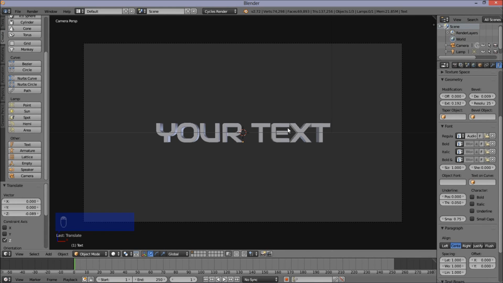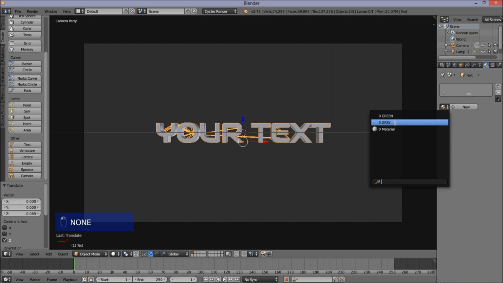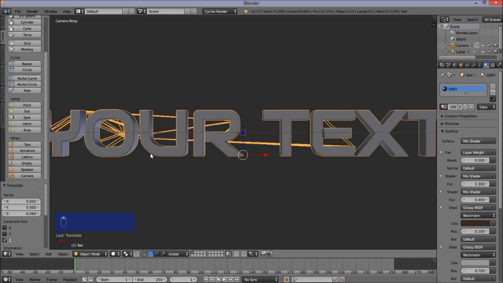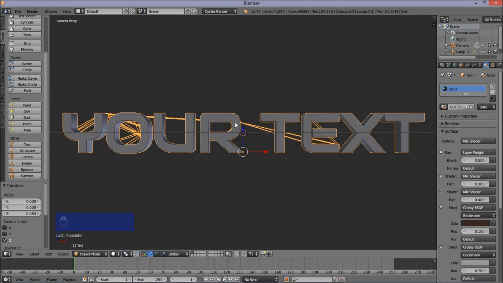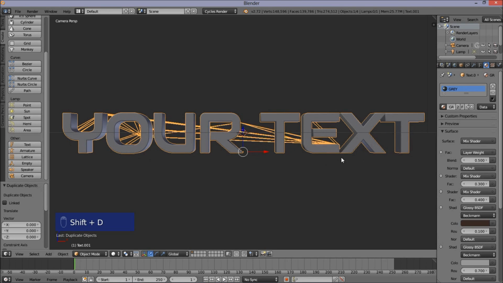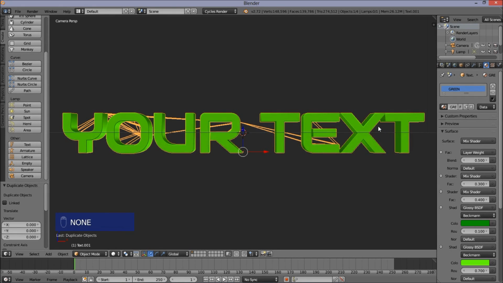Alright, so now right click on your text object now that we've got our materials in this blend file. Go into the materials section to the right of the screen here. Click the materials tab. Click this material icon here and click gray. So now we've got a nice gray text object, and we're going to make some green rims to go around our text. So we're just going to duplicate this text object by pressing Shift D on our keyboard. Right click to cancel the movement, and click the materials icon here and change it to green.